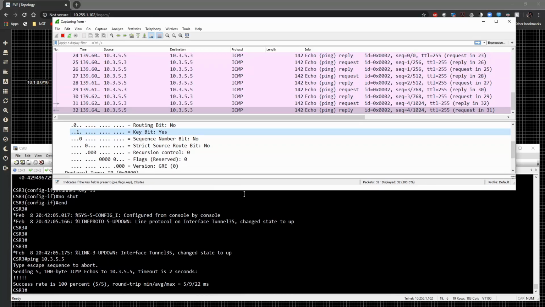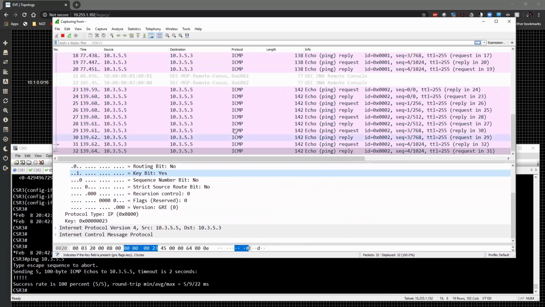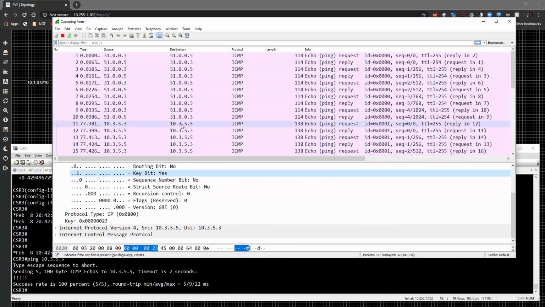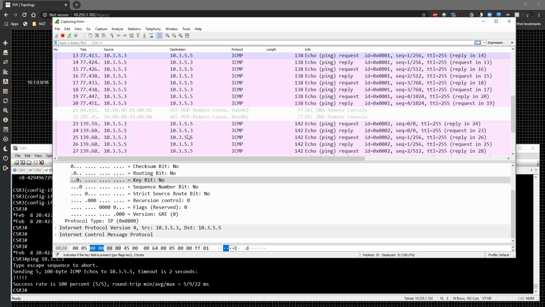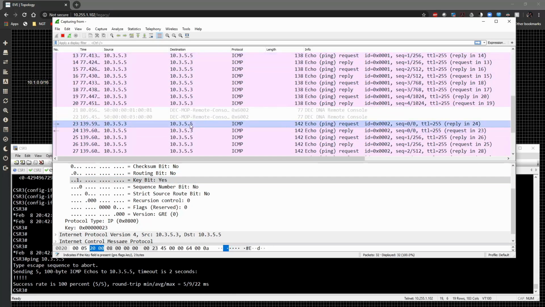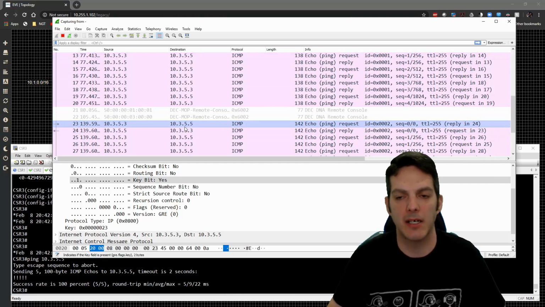Well, I wanted to show you guys the difference between the two. If we scroll up a little bit to the first set of pings, the tunnel key bit was turned off. And if we come down here a little bit further, we can see the tunnel key bit is turned on. By turning the tunnel key command on, it goes in there.